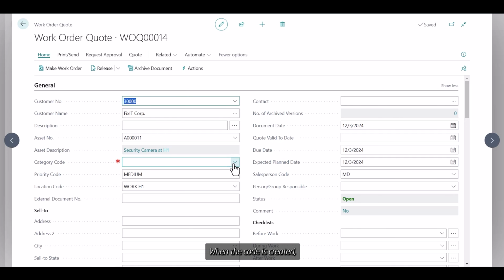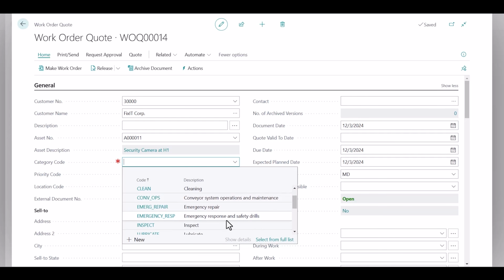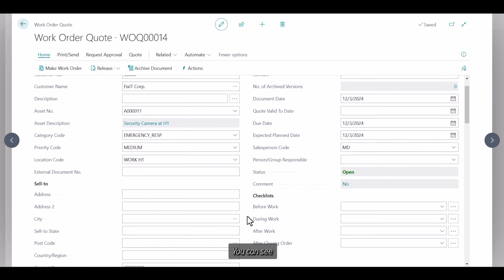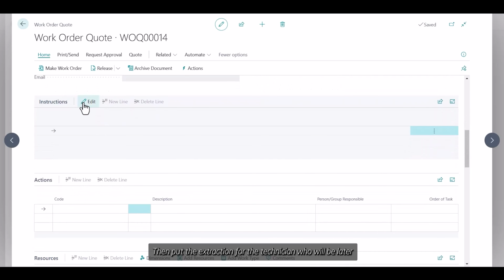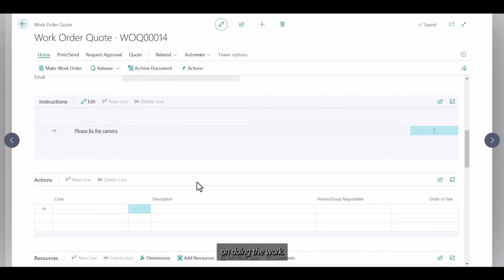When the quote is created, select the category code. You can see the customer is already assigned. Then put the instruction for the technician who will be later on doing the work.